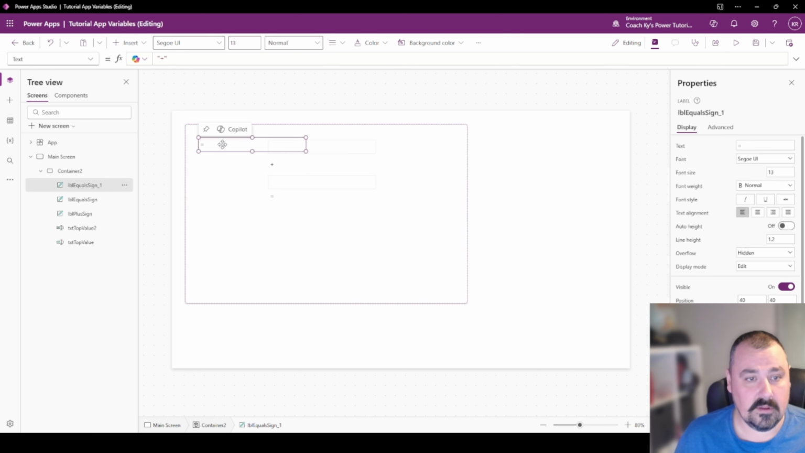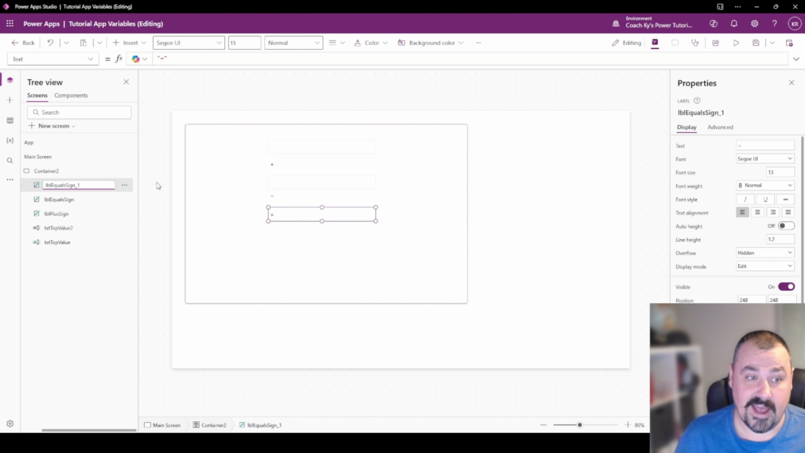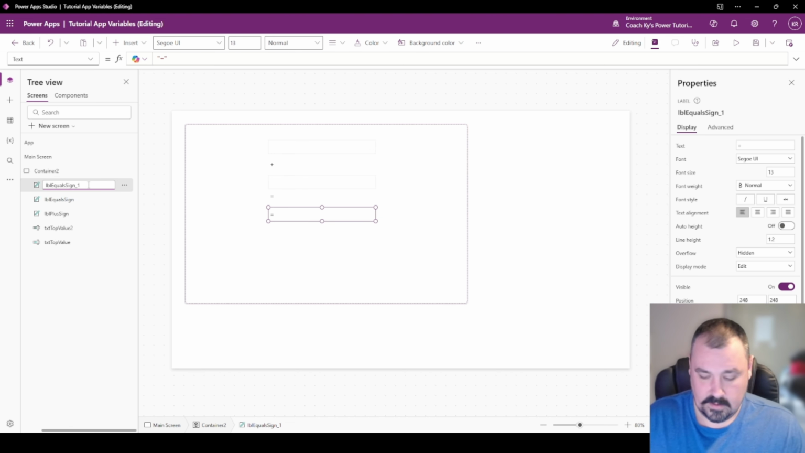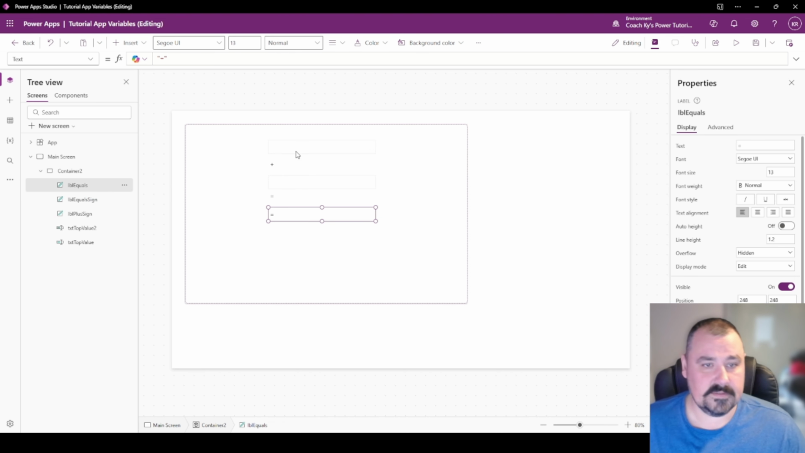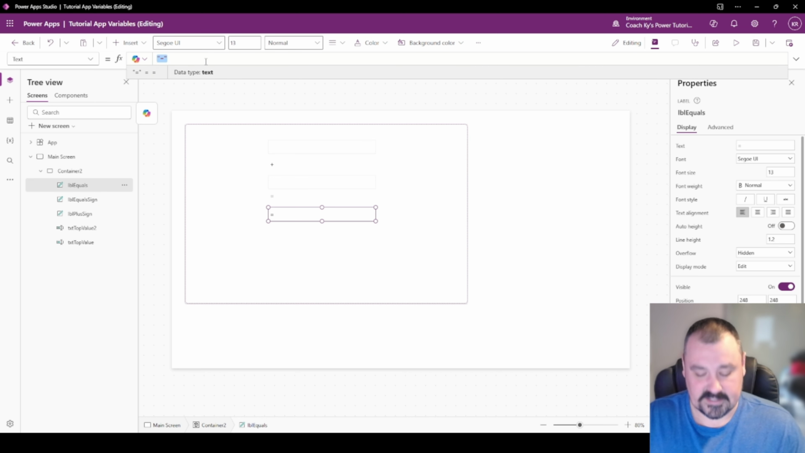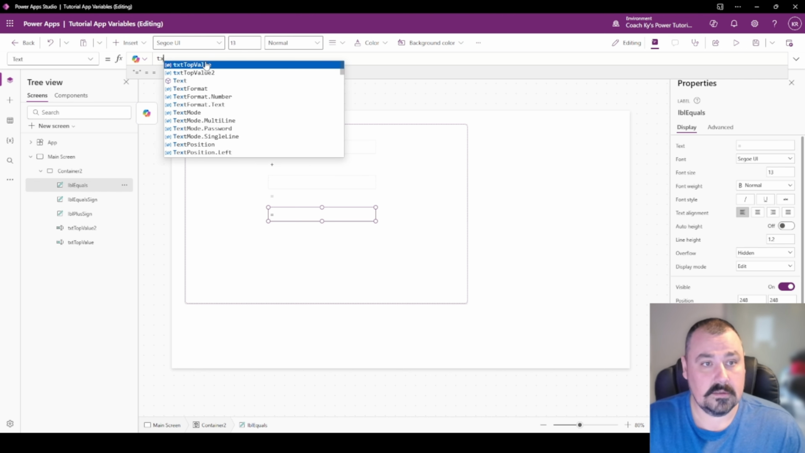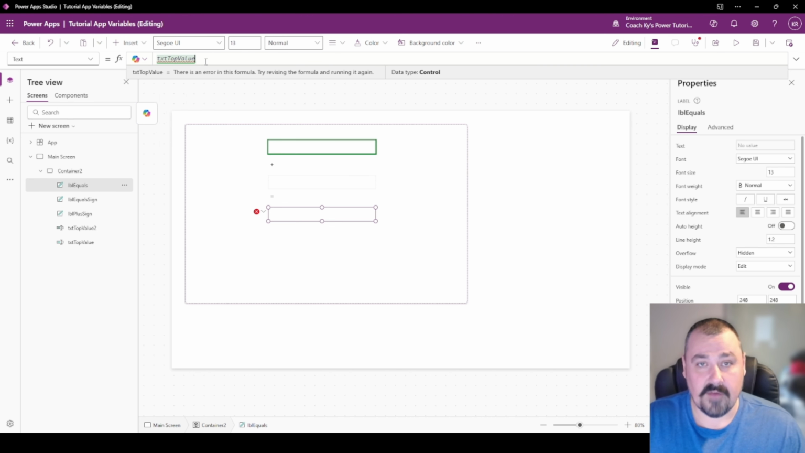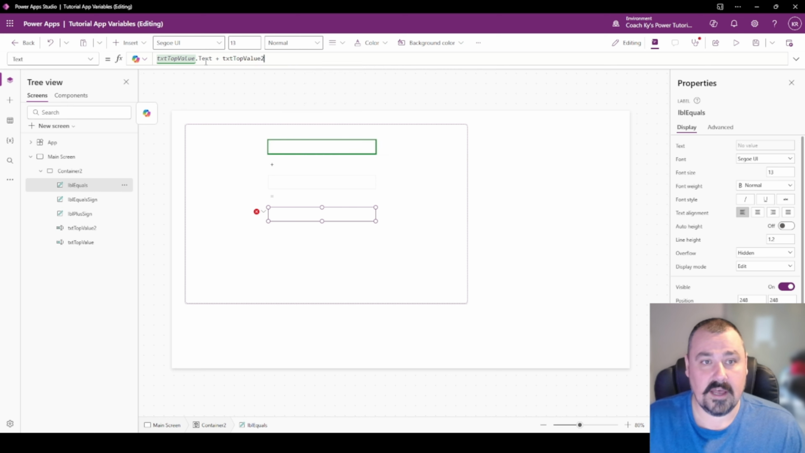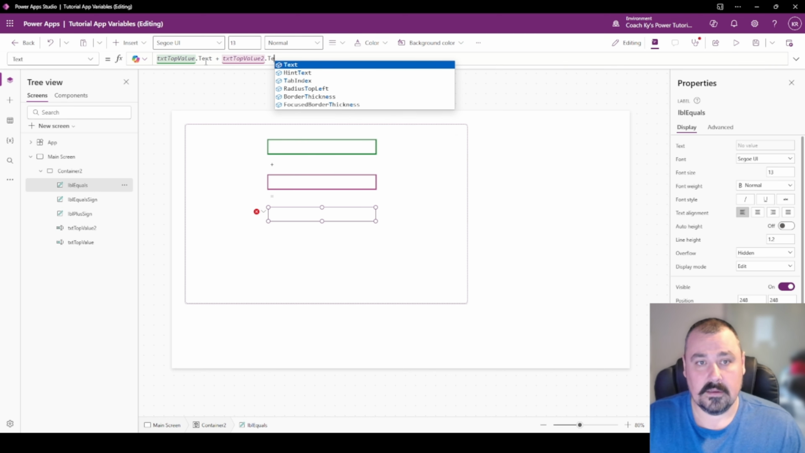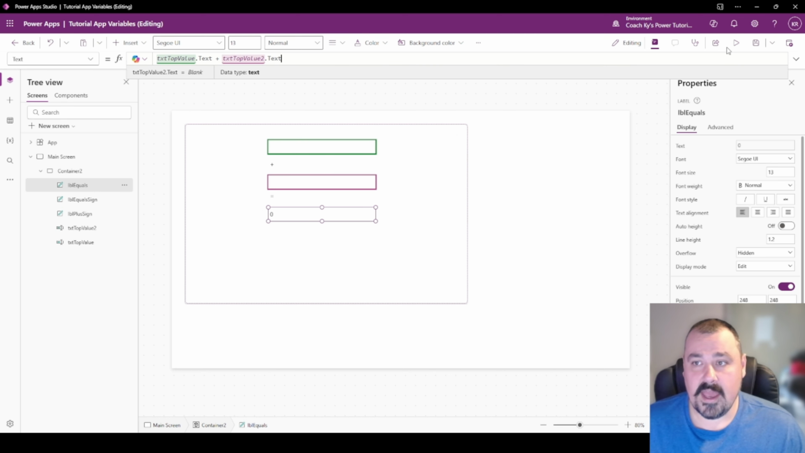Let's take our last label. And instead of equals sign, just going to make it equals. And up here, instead of text, we actually want to put txtTopValue.Text plus txtTopValue.Text. Okay, and then let's hit play.